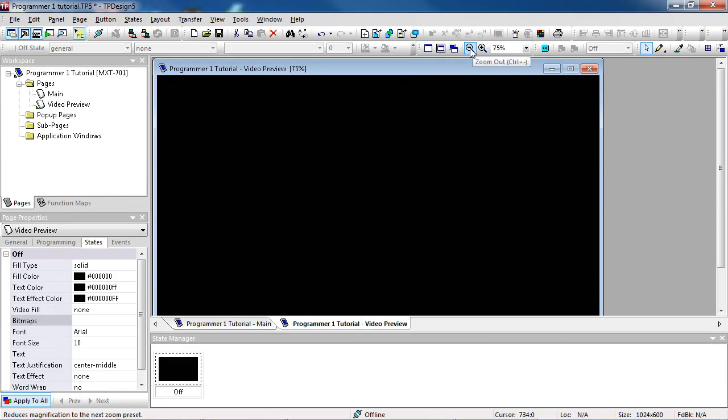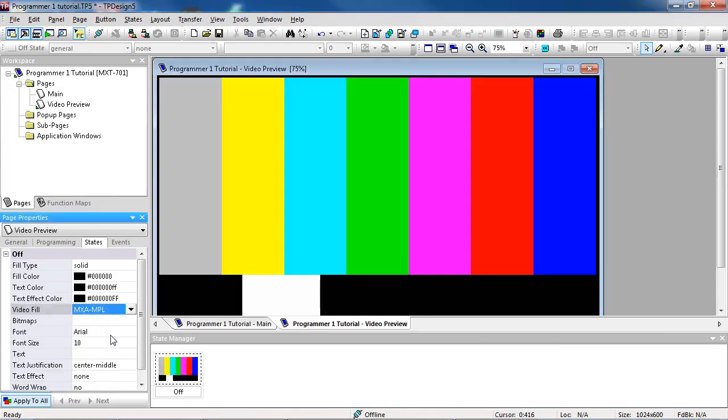This time in the off state of the page, instead of selecting a bitmap, I'll select Video Fill. You can either select to use the MXA-MPL breakout box or a streaming video feed. Let's use the MXA-MPL. After you select the MPL, the page is now filled with SMPTE color bars. This is just a placeholder to let us know that it's a video and not an image.